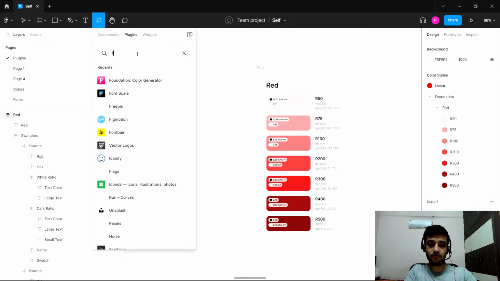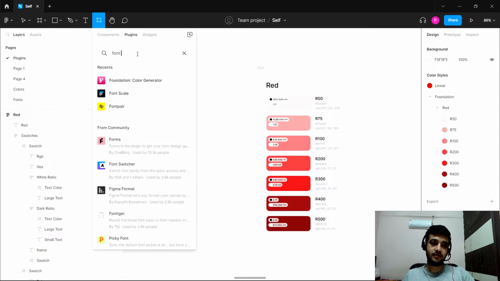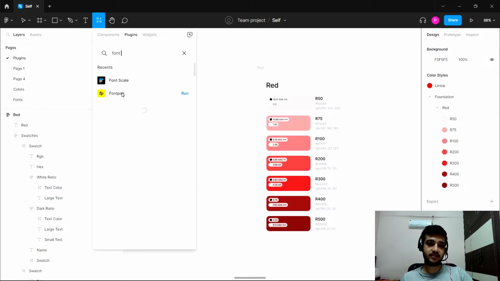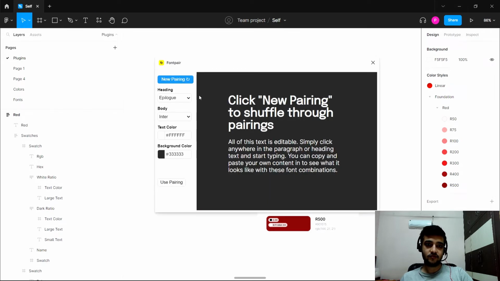I'm just going to type font pair. As you can see, it has come up. I'm now just going to click on the hit button. Now, as you can see, it is showing me the combination of fonts that you can use for your projects.